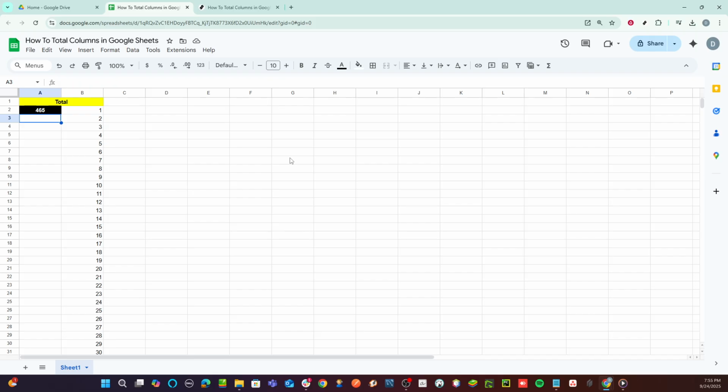You can now easily see how column totals can be displayed without manual addition. And there you have it. Totaling a column in Google Sheets is quick and efficient with just a few clicks and keystrokes. This technique can be applied to columns containing numerical data, simplifying tasks like budgeting, inventory management, or academic grading.